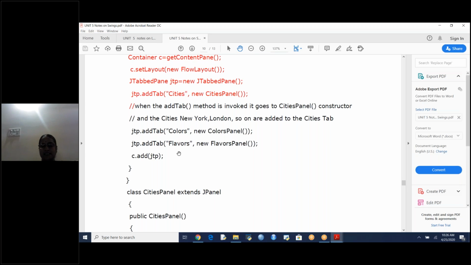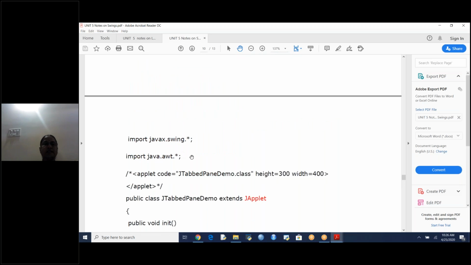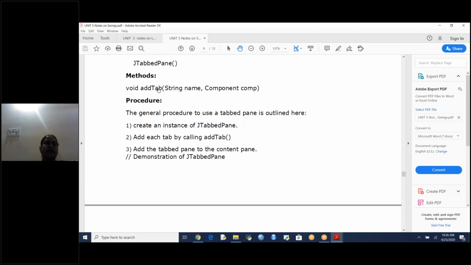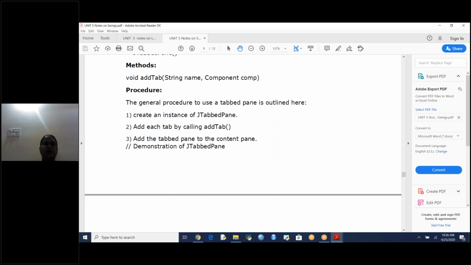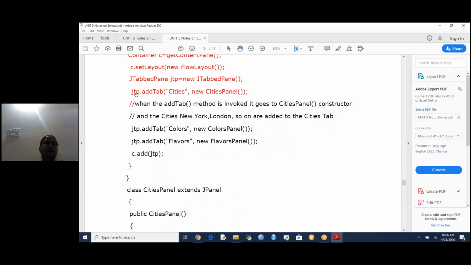So the first argument is a string. The string name is as you like; you can take any string name for that tab. That's why we see the constructor: addTab of string, which is the tab name, and the component. Which component are you adding? Now I will explain it. So jtp.addTab("cities") where cities is my tab name, and for that tab we have to add a panel. Now understand the link.